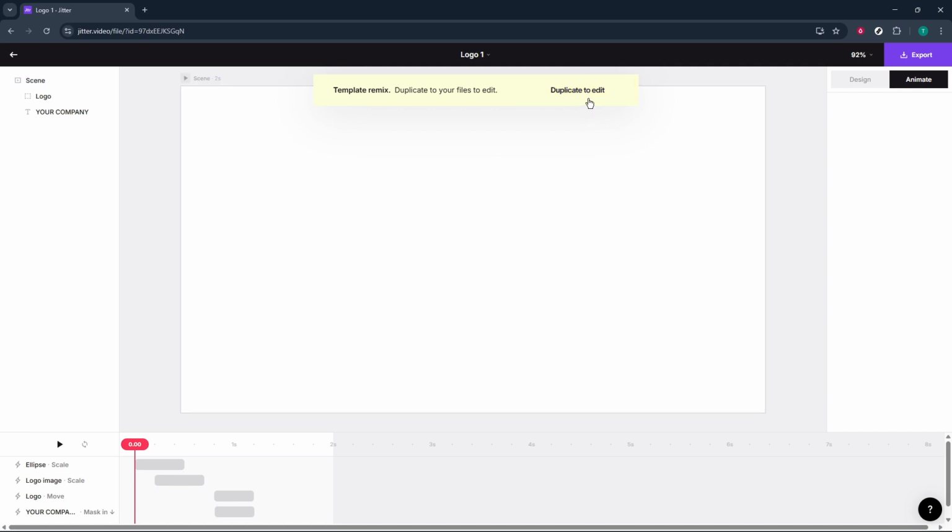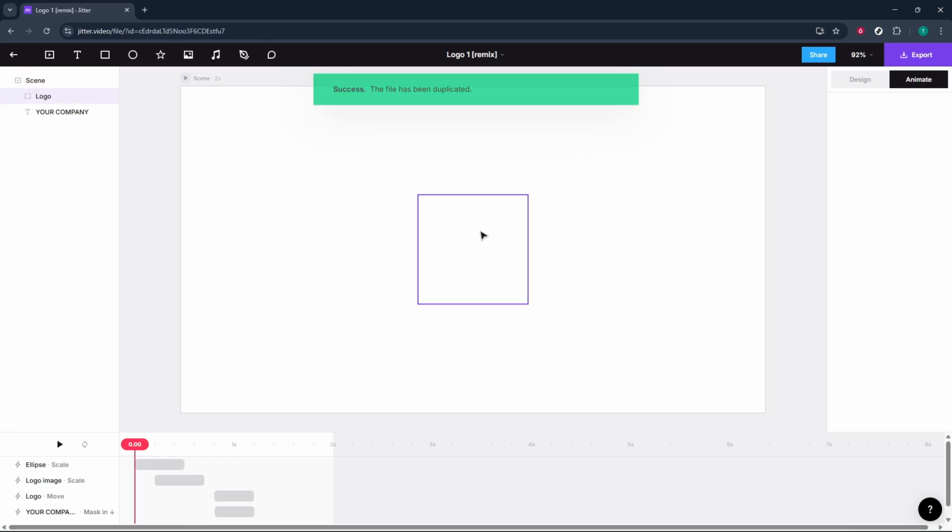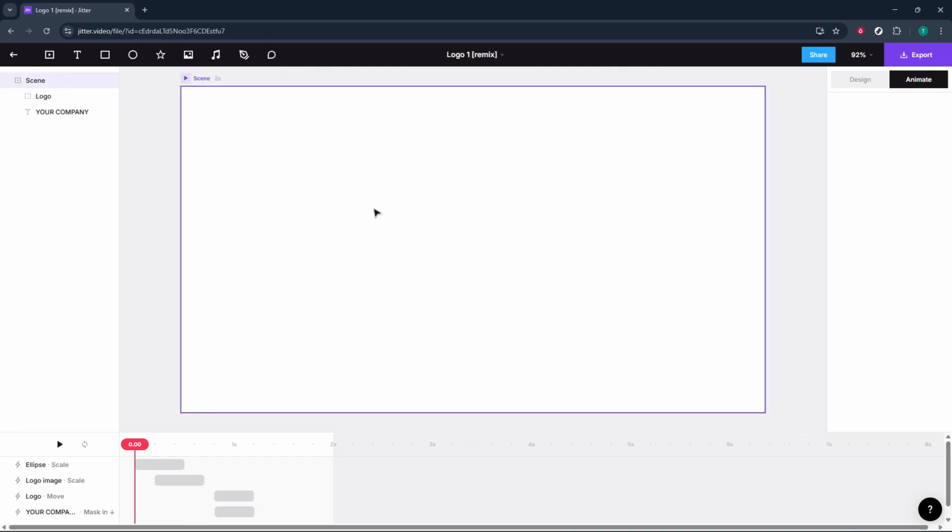Once in the Logos section, feel free to click on the round logo template or any other logo template that catches your eye. This action will open a new window showcasing the selected template. Jitter offers a wide array of templates, so whether your brand style is modern, classic, playful, or professional, there's something bound to match your requirements.